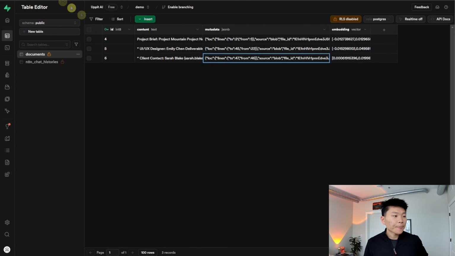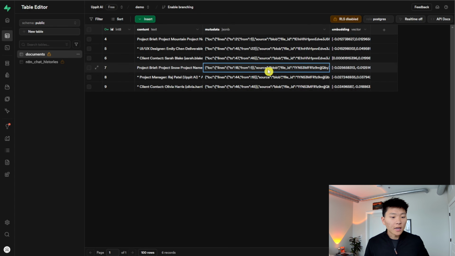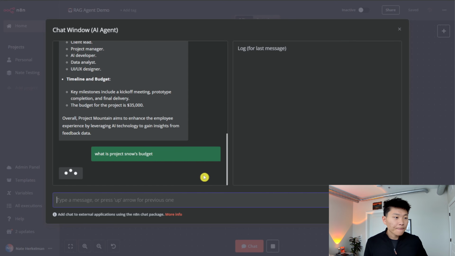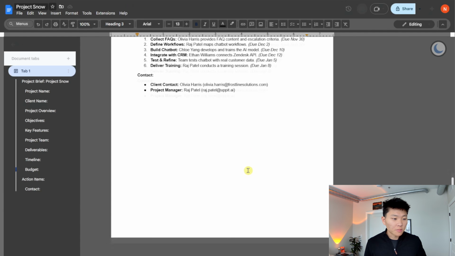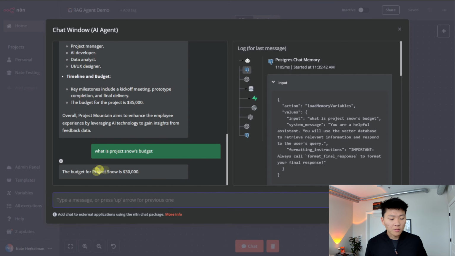We'll come in here, refresh this. We should see 7, 8, 9. So now we've got these new ones with their unique IDs in there. So let's go over to the RAG agent and we will talk to the agent about Project Snow. We'll say, what is Project Snow's budget? That's simple enough. We'll come in here and see that the Project Snow budget is 30,000. So that was obviously a very simple use case. But there we go.